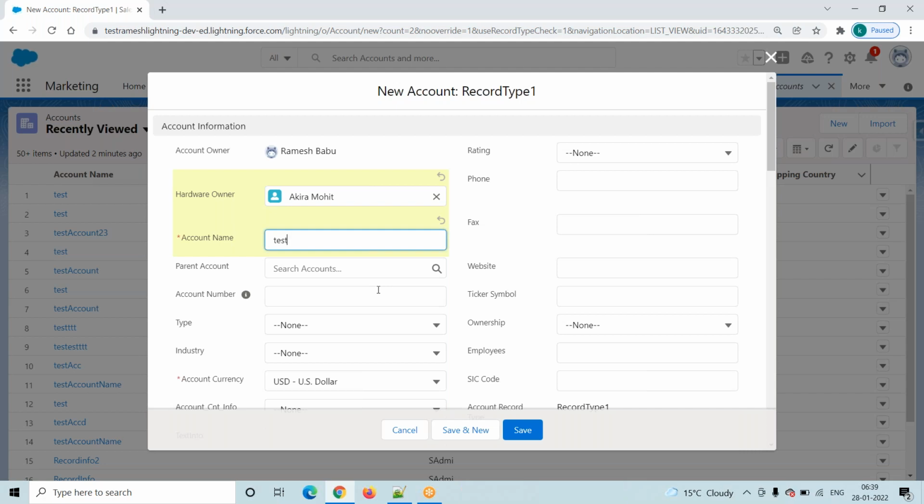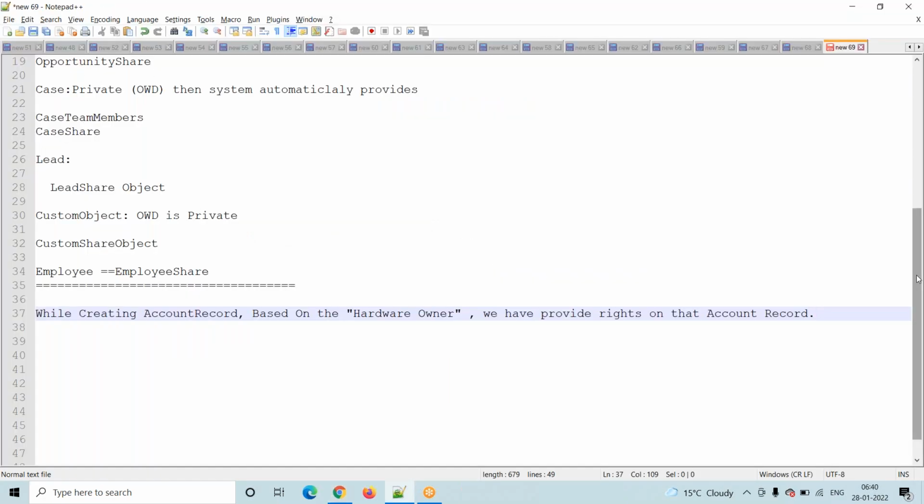That is my requirement. I am trying to create a new account record or update an account record. Updating means suppose I am changing from Akira Mohit to some other user. Then the current user has read access plus write access on that particular record. That is my requirement. In this case, we will go with Apex sharing. It's not possible to achieve by using the configuration part.